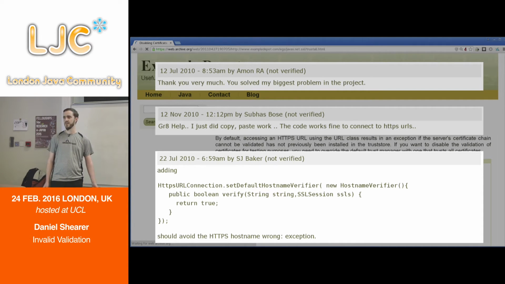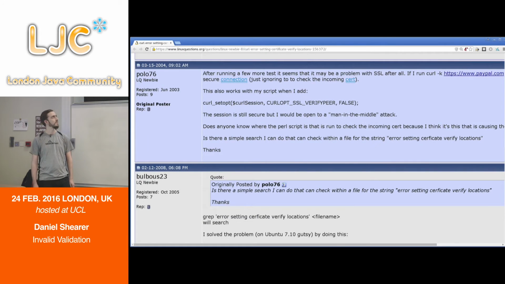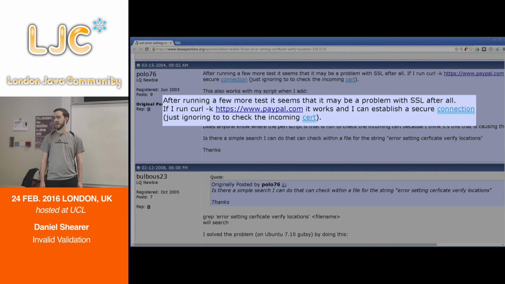So if you don't do host validation, then the attacker can just buy a certificate for any domain that they control, and your client won't notice. And this kind of thing is far from an isolated instance. There's loads of examples of these out on message boards and Stack Overflow. This is a nice one for demonstrating some of the confusion people have. It seems to be an SSL problem after all. If I run curl -k on paypal.com, it works. I can establish a secure connection, just ignore the certificate.